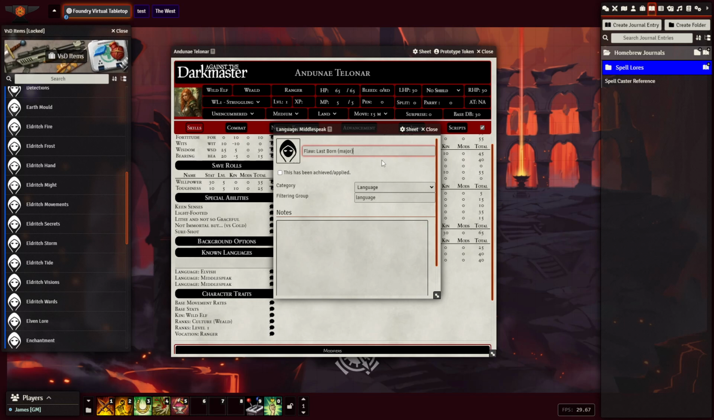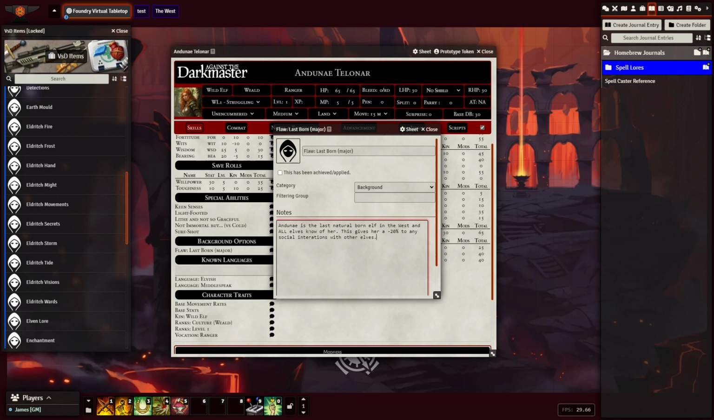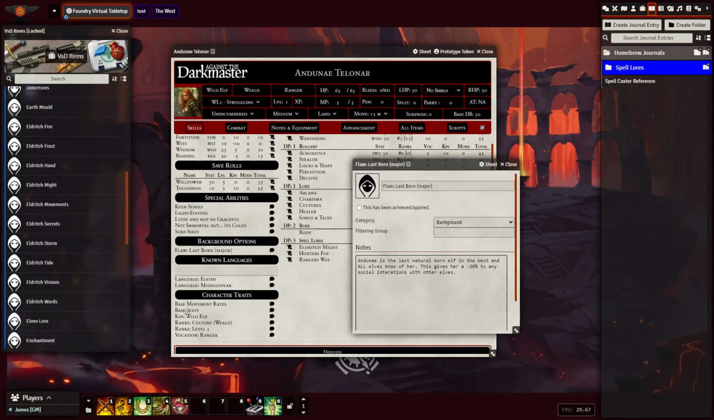Major flaw. And this is going to be a background. You can see it immediately jumps into background no matter what text you have typed there. Okay. Now, I'm just going to copy the text from that. -20, oh dear. Last natural born elf in the west and all elves know of her. That's not a good thing. -20 to any social interactions. Well, if I'd known that, now that I do, I need to change this.